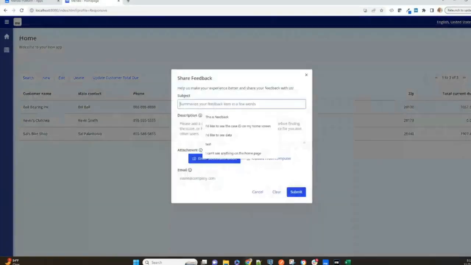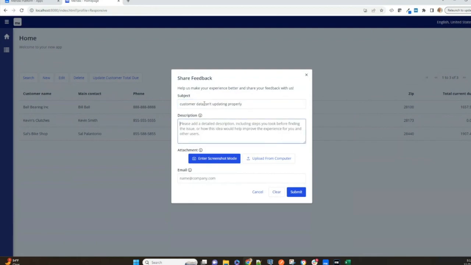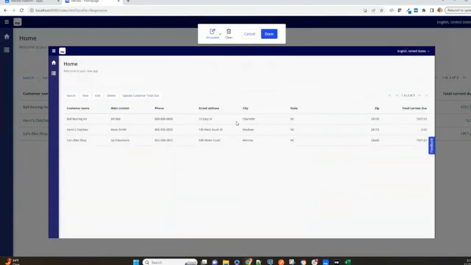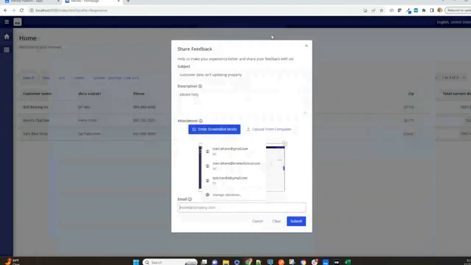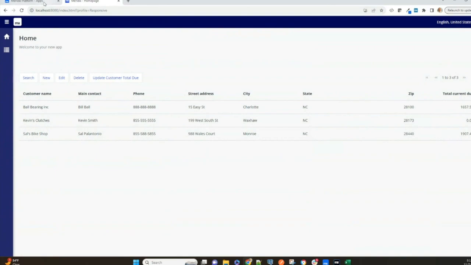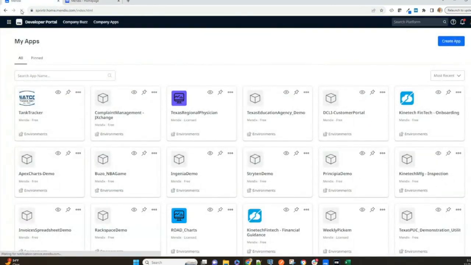Another thing here is I can provide feedback. Let's just say I had that same problem. Customer data isn't updating. Man, I can't type. Updating properly. Please help. Now you can choose to expose this feedback button as you see fit to specific users, to specific environments. That's up to you how it's done, but at the end of the day, we can expose it and you can use it. And ultimately what it'll do is feed back into our online collaboration space.